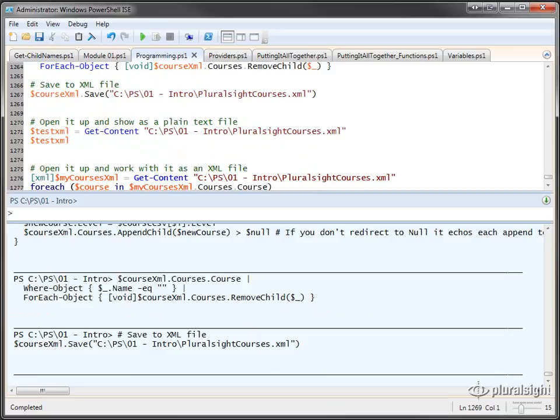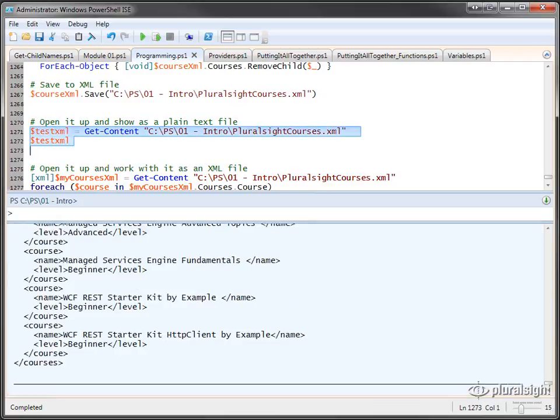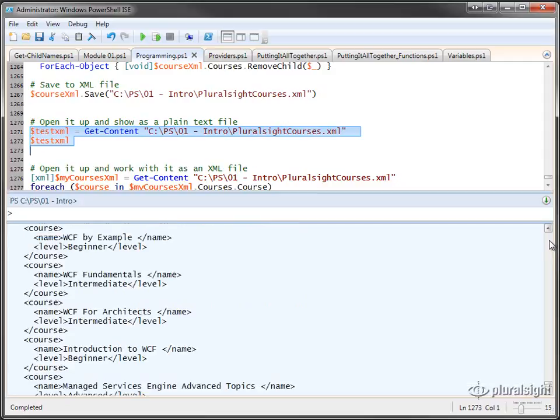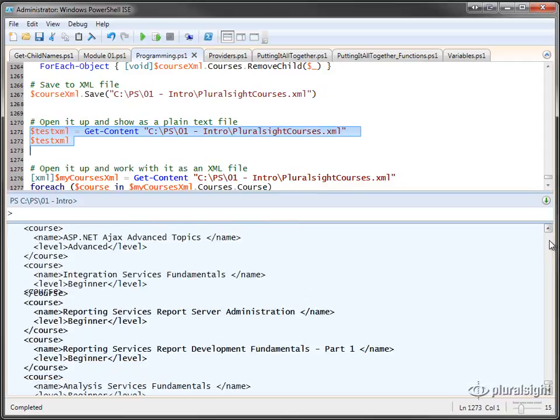First thing we're going to do is open it up as a straight text file and display that. And here we go. Here is our XML file, and I'm simply displaying it as text. Most of the time, when you've got an XML file, working with it as text is kind of boring. What we actually want to do is work with it as XML.